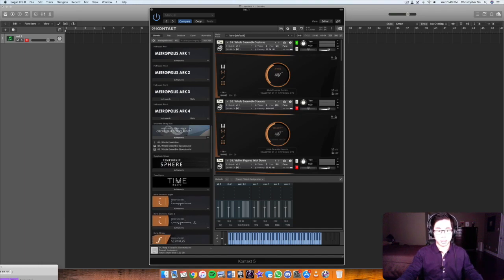We'll start with the whole ensemble, and you get two patches, sustains and staccato, just the typical bread and butter articulations you need. The purpose of these is really just to enable better blending with these runs if you need them. So, for example.